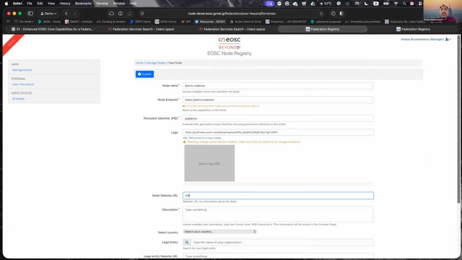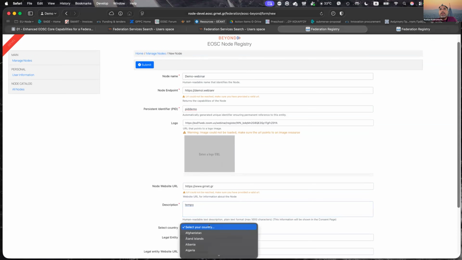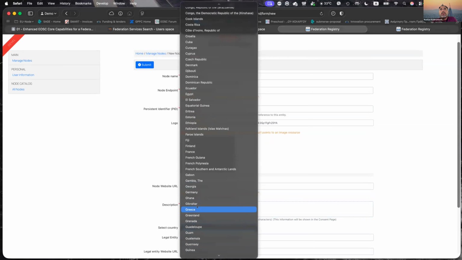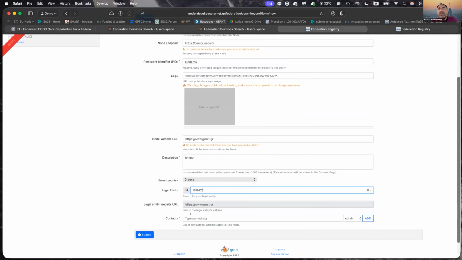Here's HTTPS. GRNET here. Demo. Tempo, okay. Greece, I will use GRNET as the legal entity, which will also give me its URL. I will add, yes, it's integrated with RAW.